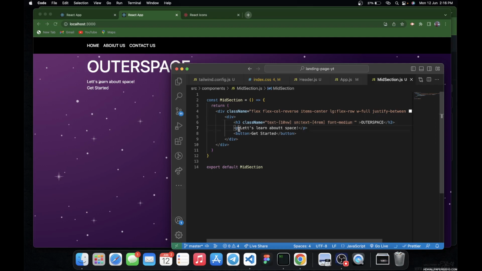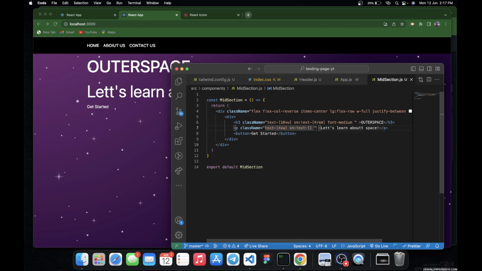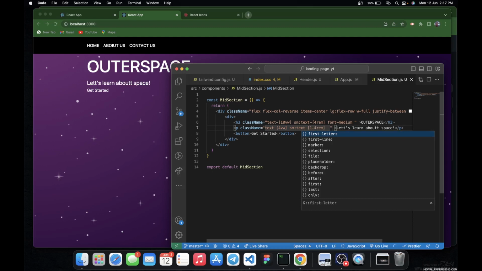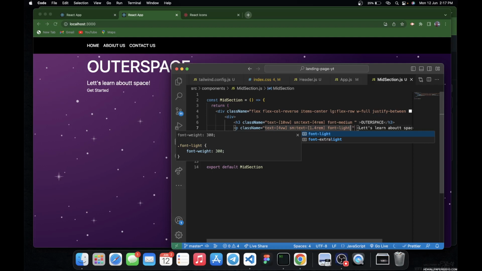So yes, that's all we need to do for the heading. Now let's do the p tag. For the p tag, we're going to say the text should also be 4 view width, and then on the SM breakpoint, we're going to define an actual size for it. So the text is going to be 1.4 rems. And now we're going to say the font should be light, like so. Great. So that's that for the subheading as well. And now let's do the button.